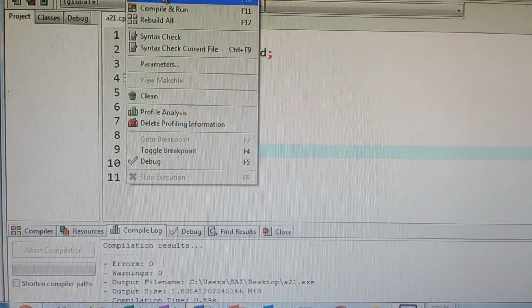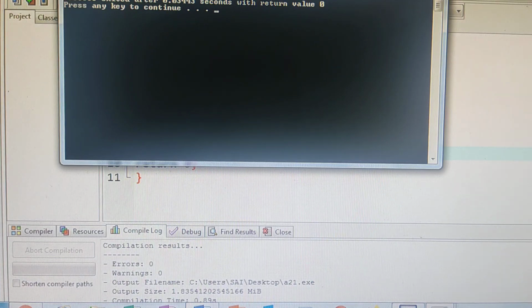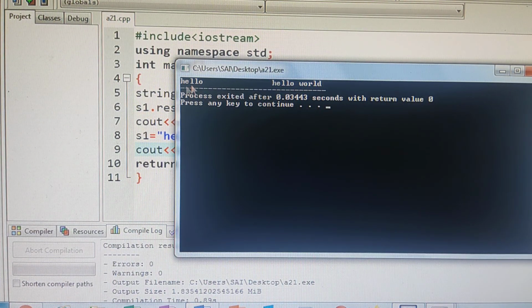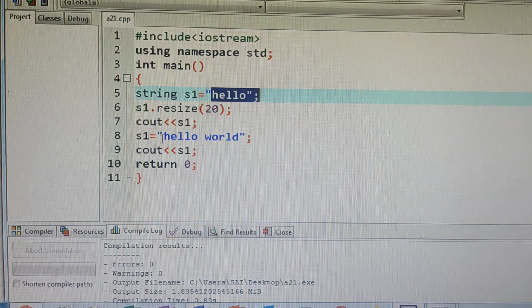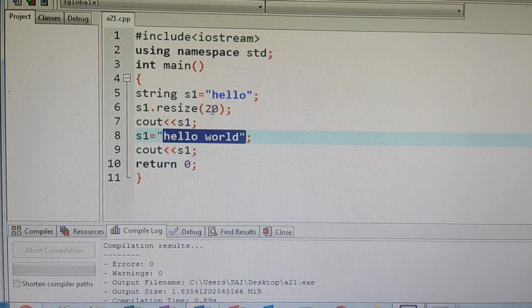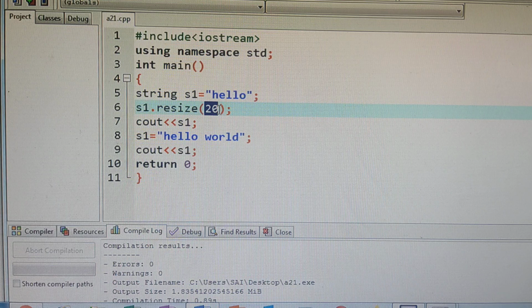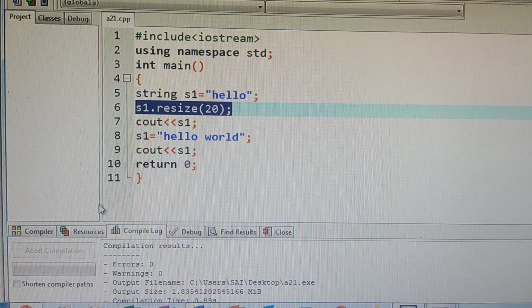No errors, execute, run. So this is a hello. First one is a hello, the second one is a world. Here I have resized the string. So instead of only 6 characters, here I have resized the string to 20 characters. So here from 1 to 20 characters I can accommodate, because I have changed the size of the string. So I have given a new size to a string.